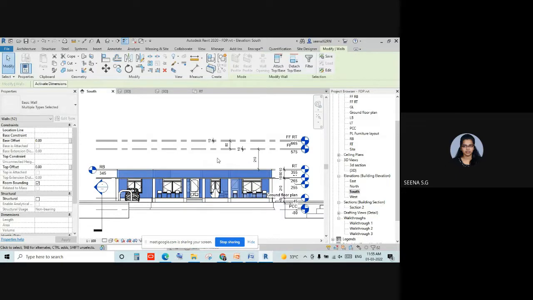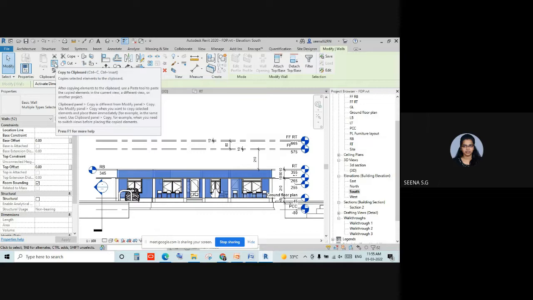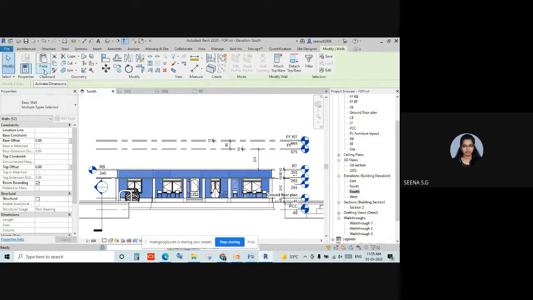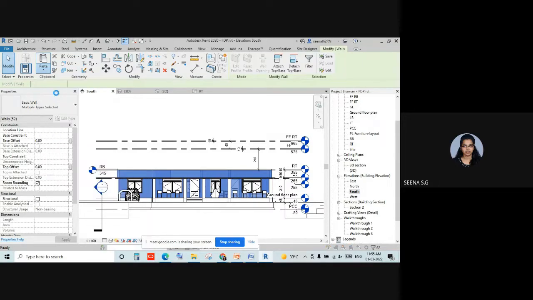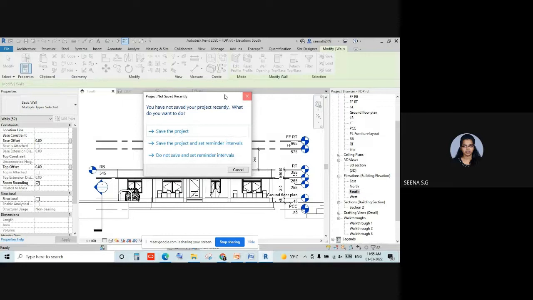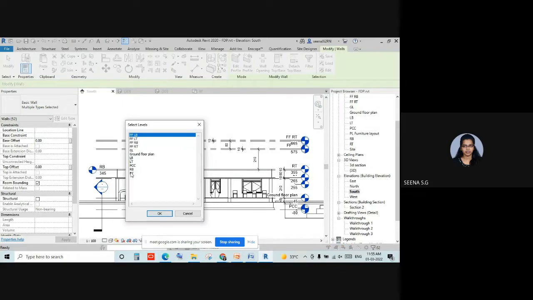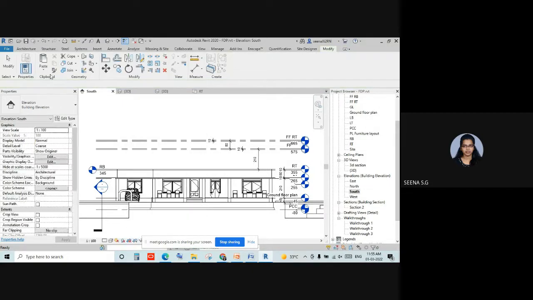Then we want to place this wall above the RT level. Click on the copy to clipboard option, and drop down the option paste from align to selected levels. Select the align to selected levels option, then select the RT level to copy.